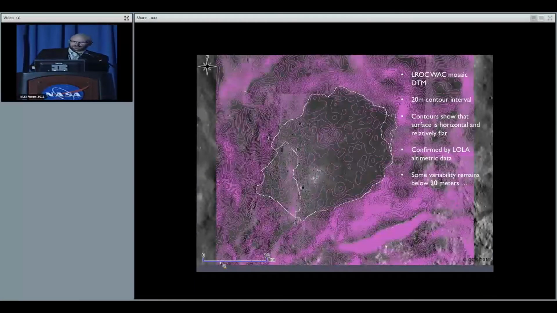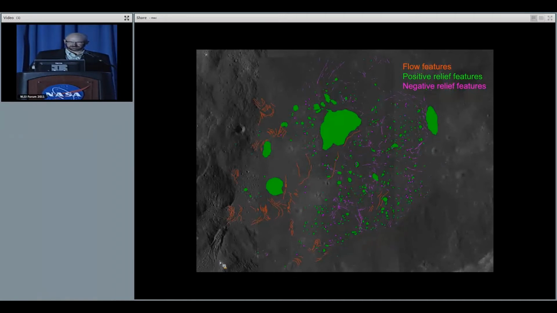The WAC DTM contours can be used to establish that, yes, indeed, the surface of the pond is horizontal and relatively flat, at least at the 20-meter contour interval. And notice that that is the case primarily for the eastern two-thirds of the pond surface area. The western third is a higher elevation province, again because of the late stage arrival of viscoid melt, whereas the eastern two-thirds are probably representing an equipotential surface of very low viscosity material that arrived early.